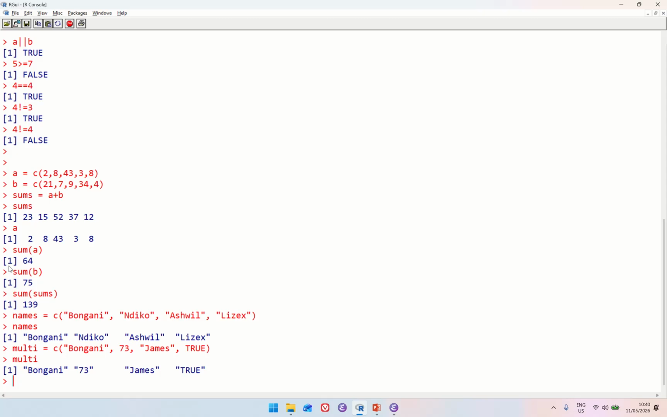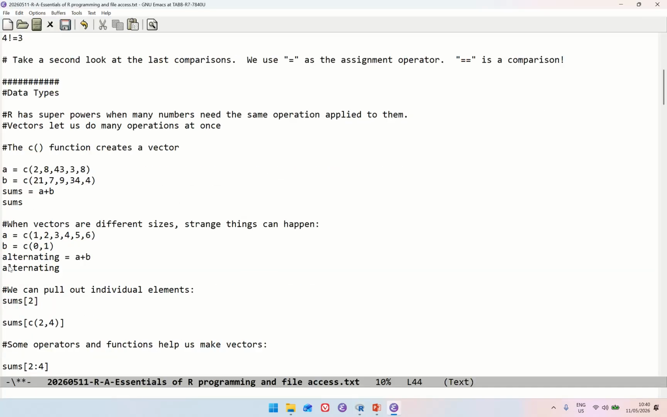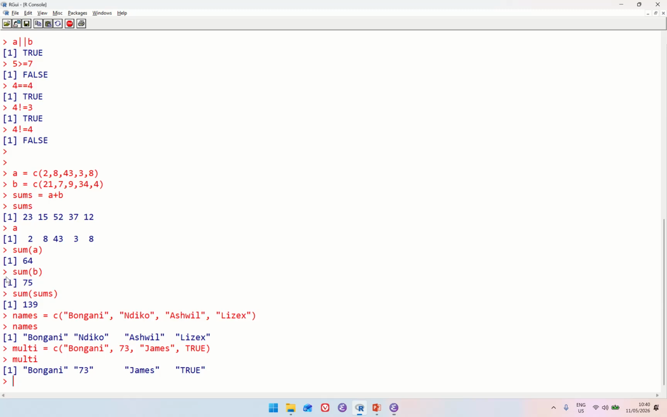Okay, that was a good divergence. Thank you. That's not in the script, but it's worth talking about. Now, let us talk about what happens when the vectors are different sizes and you do nonsense like this.